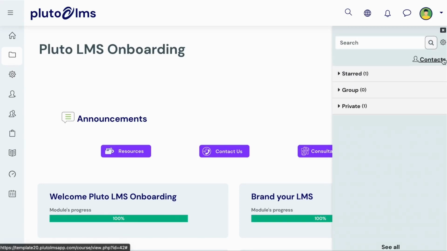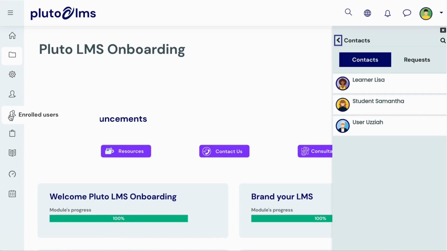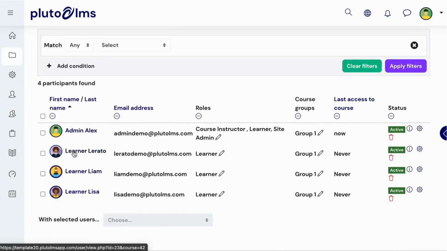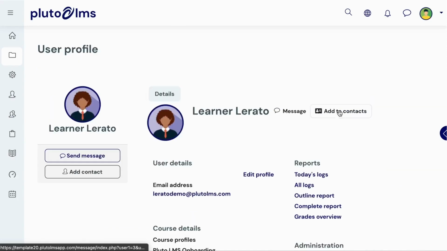To add a new contact, you can navigate to the profile of the user you would like to add. Then, simply click on Add to Contacts.